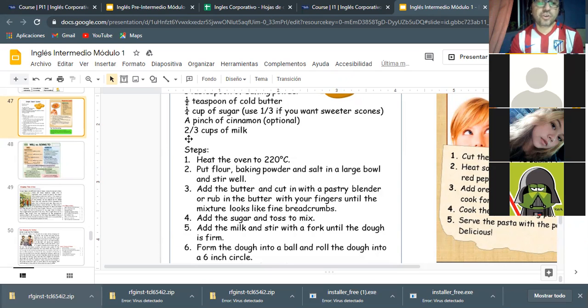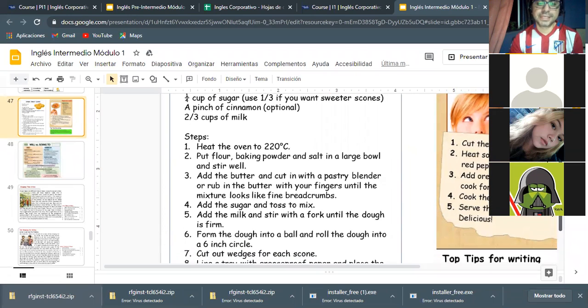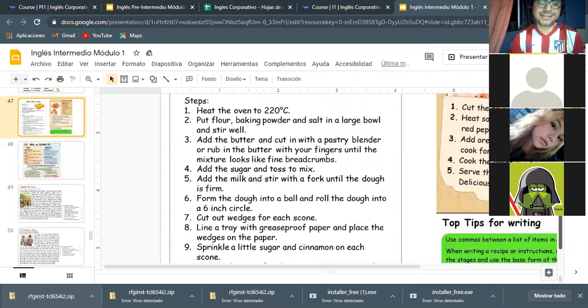A ver, ¿cómo se leería este? Dos tercios. Two third cups of milk. Two third cups. Then we're going to check steps.